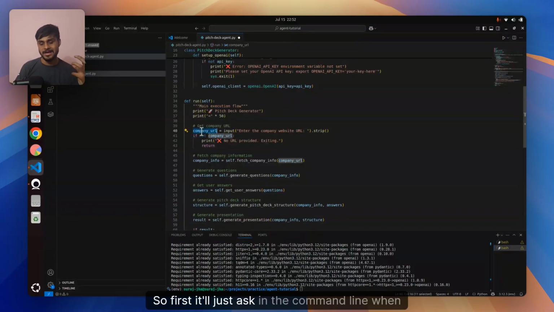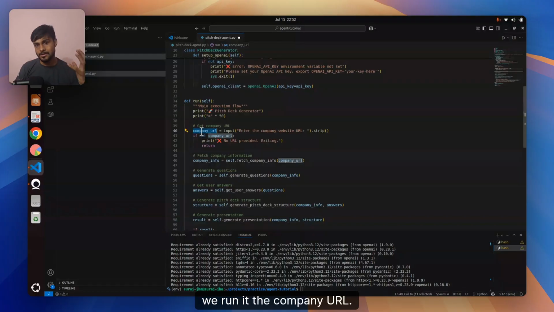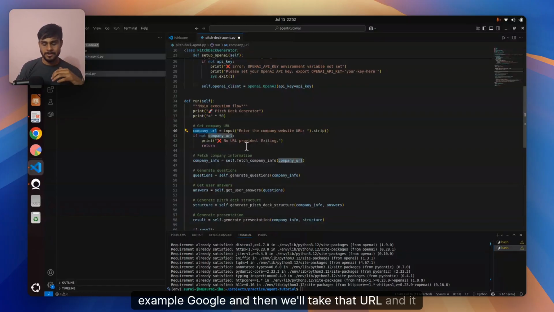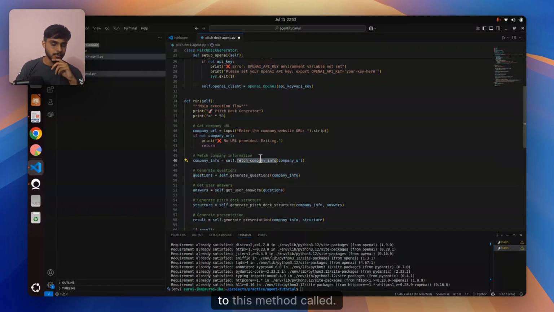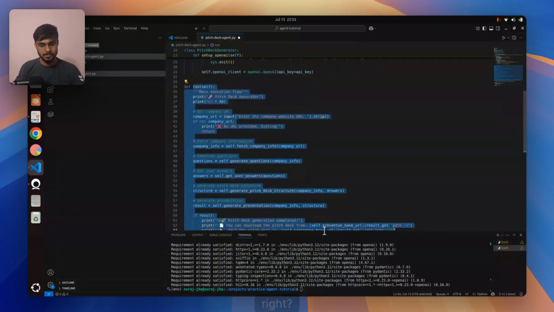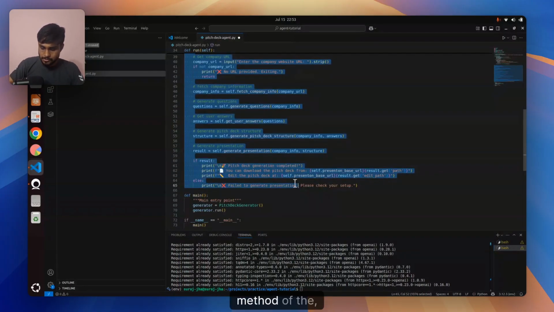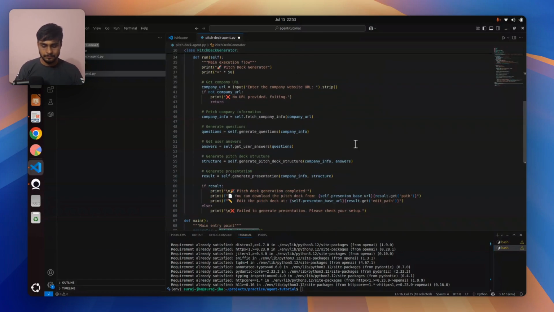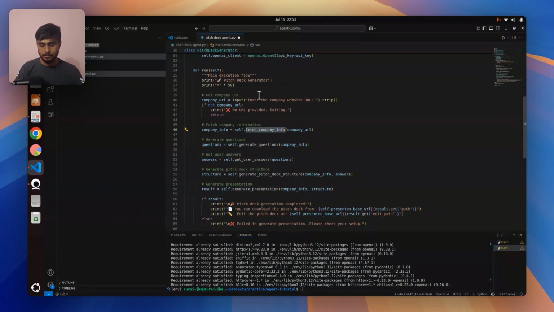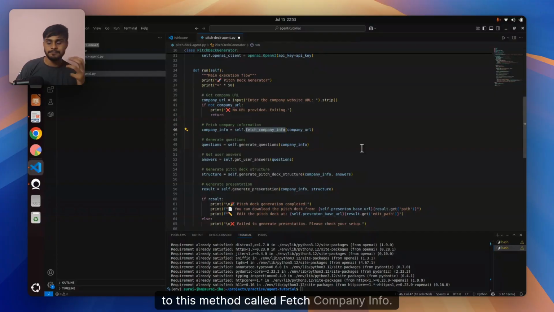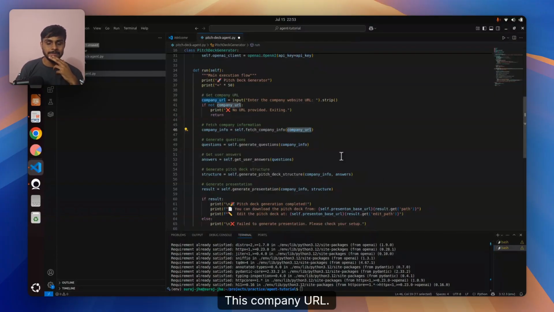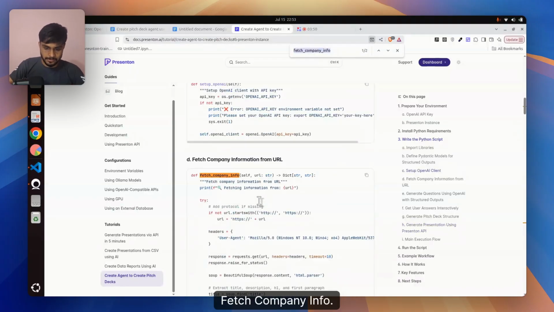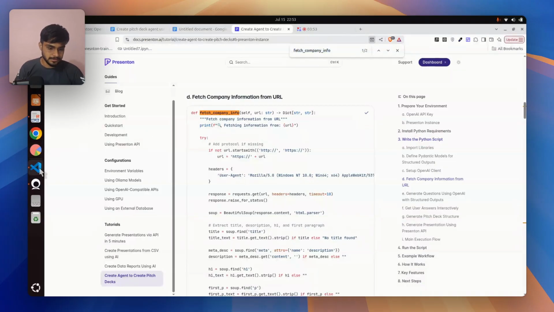First, when we run it, it'll ask in the command line for the company URL. So we'll provide the company URL, Presenton, or for example Google, and then it'll take that URL and pass it to this method called run. Okay, so this run should be a method of this pitch deck generator class. Now we should pass this company URL to the method called fetch company info. So let's copy this method called fetch company info and see what this does.